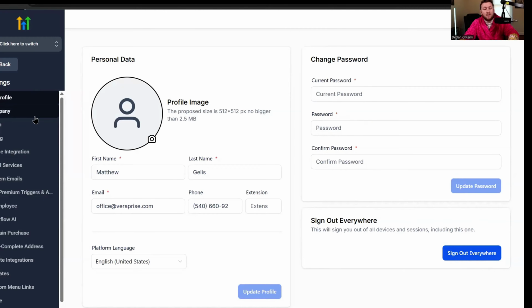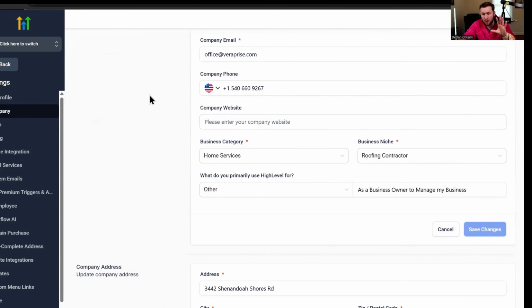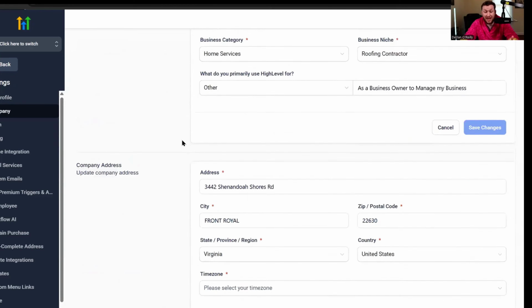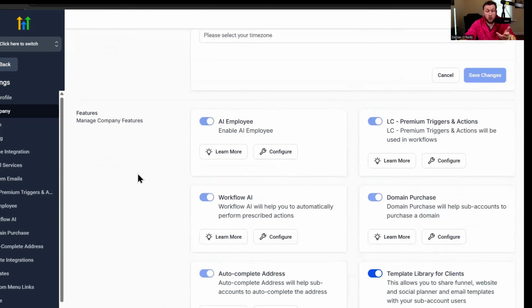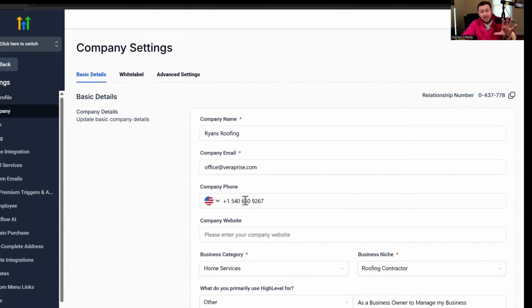Then you have Company. So this is all of the company settings of your entire GoHighLevel account. So the name, the email, the phone number, your website, your category. This is the basic stuff that you had when you first set up. And then basically you have your address, and then any sort of stuff with your features, things you want turned on, turned off, configure. Again, a lot of this stuff is already in the other settings, but this is where you do it. Then you're going to have your relationship ID, which is the code on your account that makes you unique.